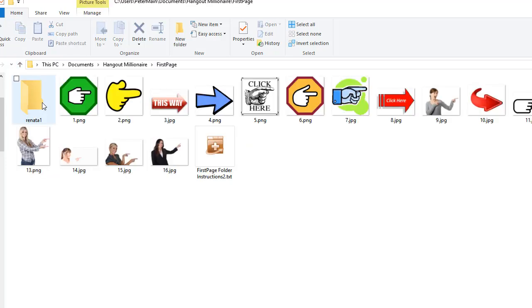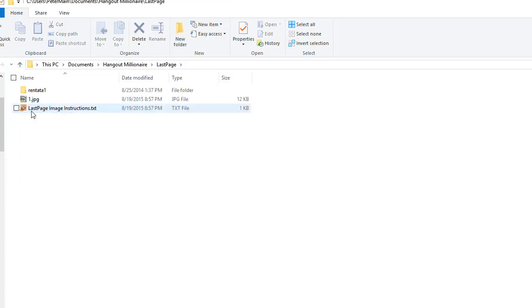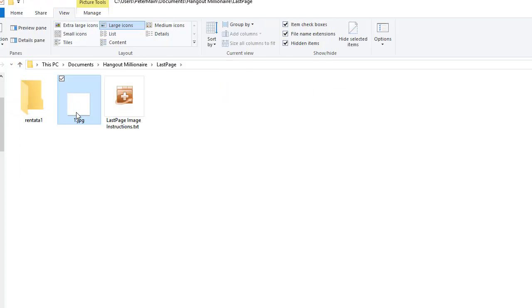In the first page folder, these are where the default thumbnail images are. The last page is the default last image, which is completely blank and white, so you can edit that to suit or leave it. Typically, in the settings in the software, I select an image that's got a call to action that goes on the end of the videos created by Hangout Millionaire, and obviously that will be different for each project.